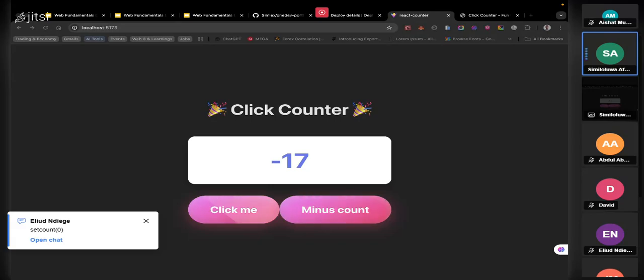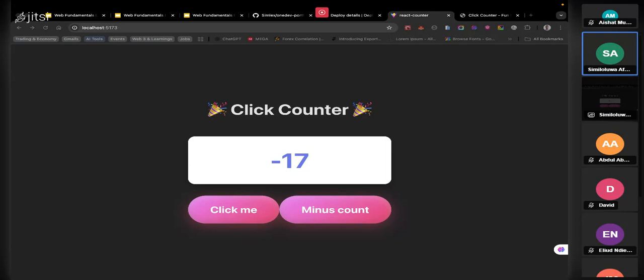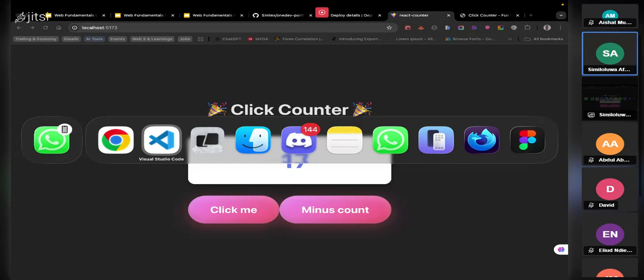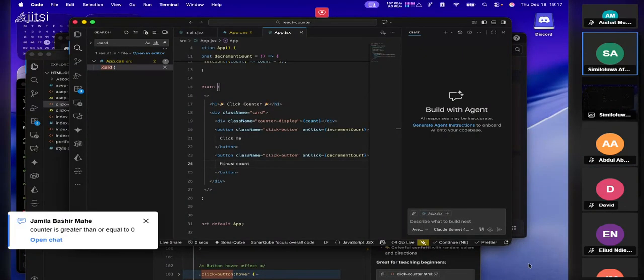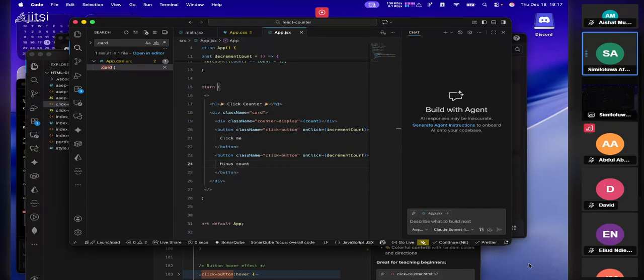So okay, Eliud, you tried. You said set count to zero. Well, that's a way to do it, but count is greater than or equal to zero. Okay, Jamila, you're also close, right? But this is how you do it, guys. This is how you do it.